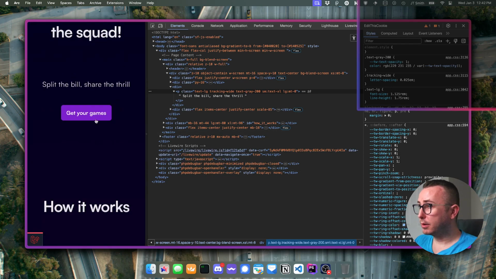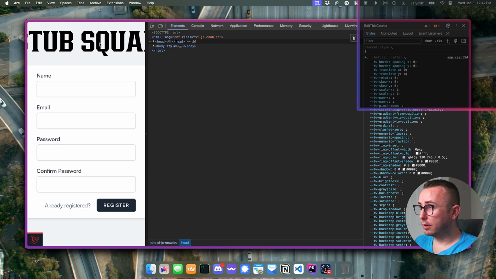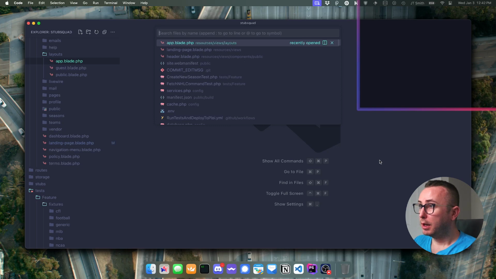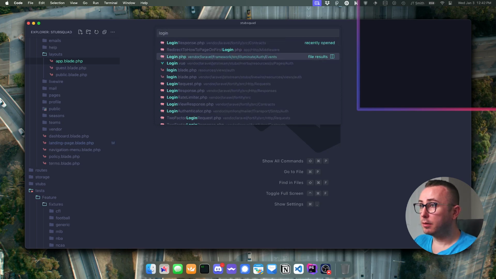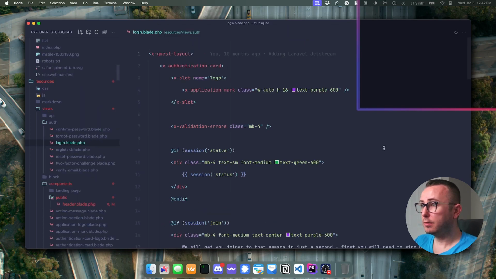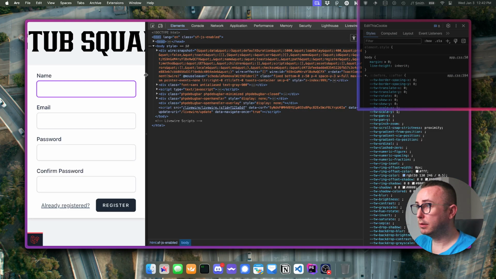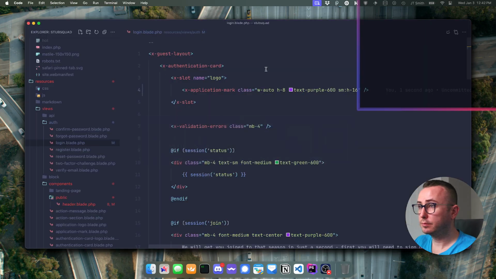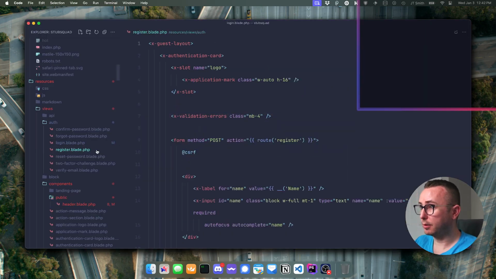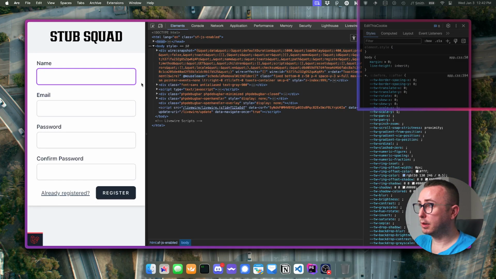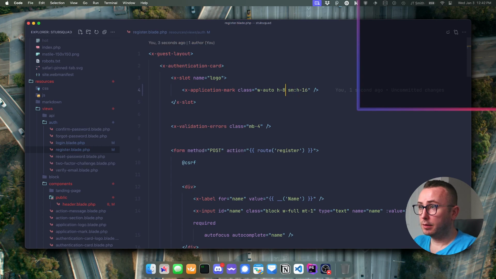And the only other thing that I notice is with the login, the logo is a bit too big. So let's go fix that as well. So login dot blade. So we're going to say height 8 SM H16. Oh, this is on the register page first, so we'll have to do it on the register and there too. So we'll say H8, H16, 12.